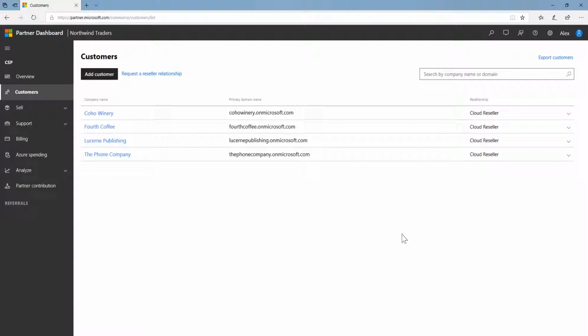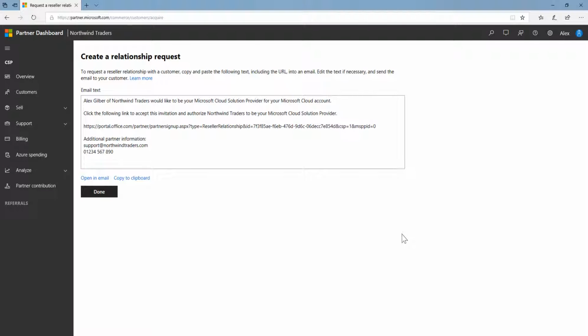Let's now take a look at the other way of adding a customer when they already have a tenant. Here I would click on the Request a Reseller Relationship link. Clicking on that link has generated some text for me which contains the all-important link that needs to go to my customer for them to click on and approve this request.